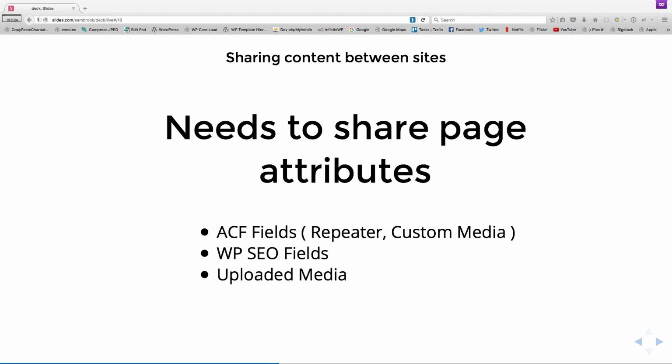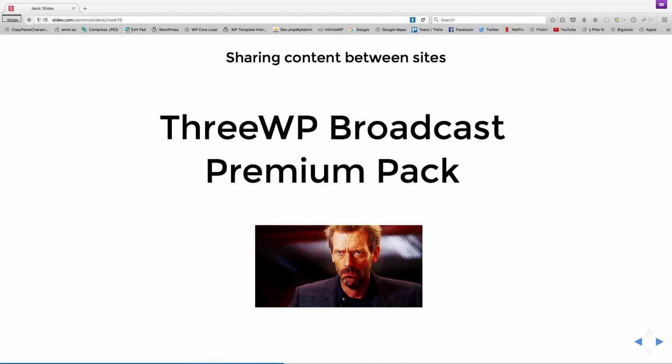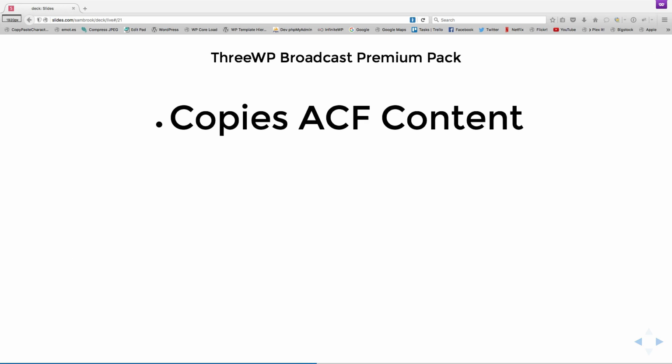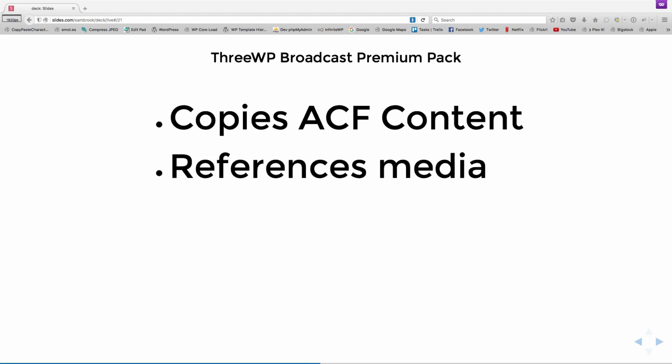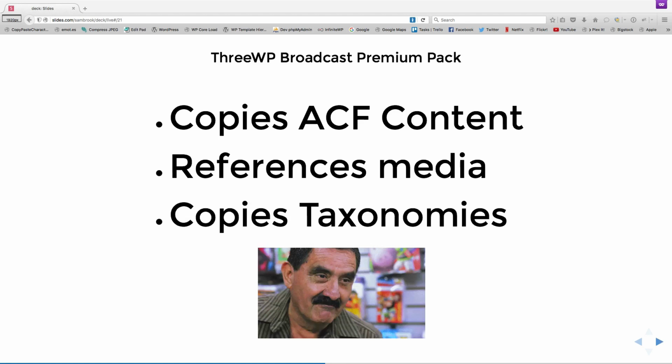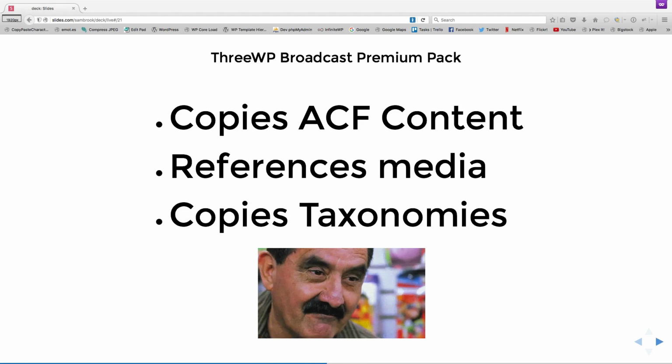At this stage I was worried. Then I came across this plugin, 3WP Broadcast, and it has a premium pack which adds a bunch of the requirements that are needed. This lets you share pages between your sites, so you can broadcast a page to another site. It will also let you copy the ACF content, including repeaters and custom media in those repeaters. It will reference any uploaded media to that page, like the featured image. It does the taxonomy stuff for you. It basically nailed all of my requests and actually worked as it said on the tin. So I was pretty damn stoked with that.